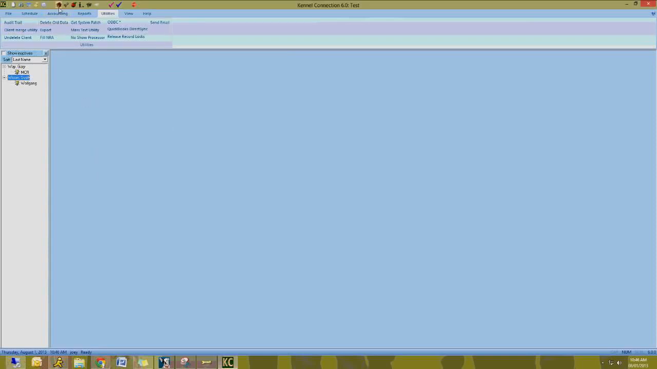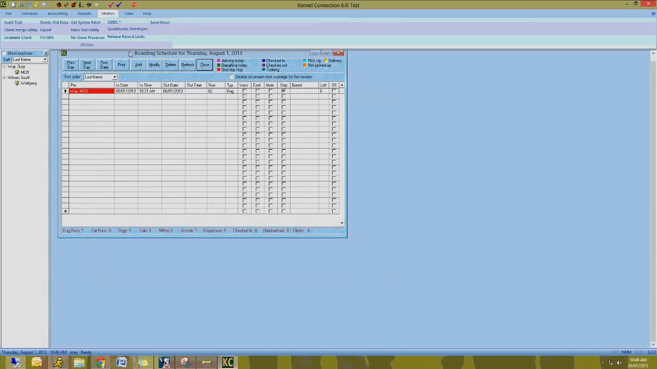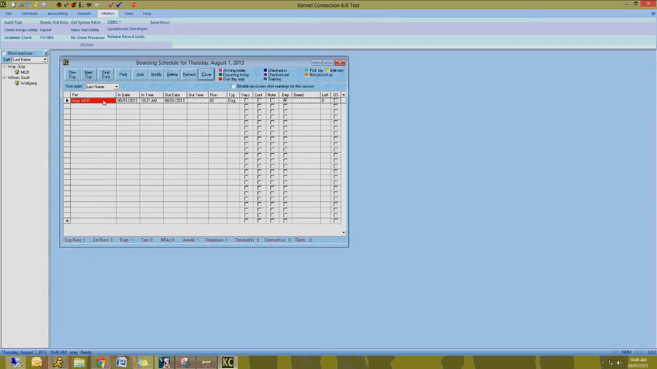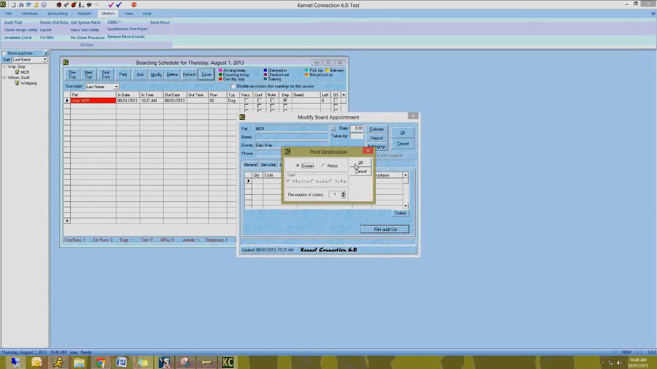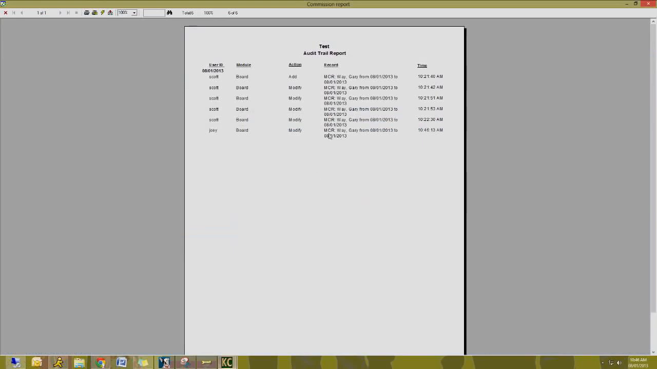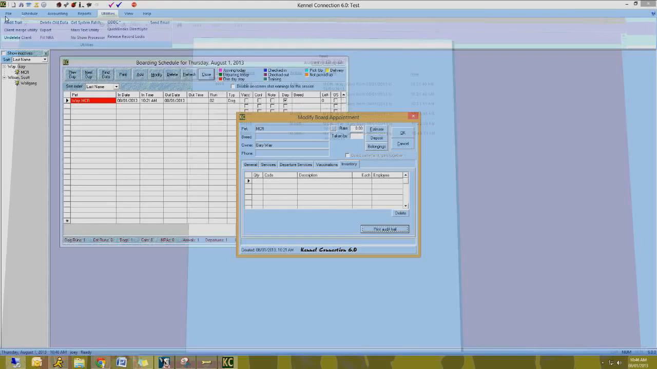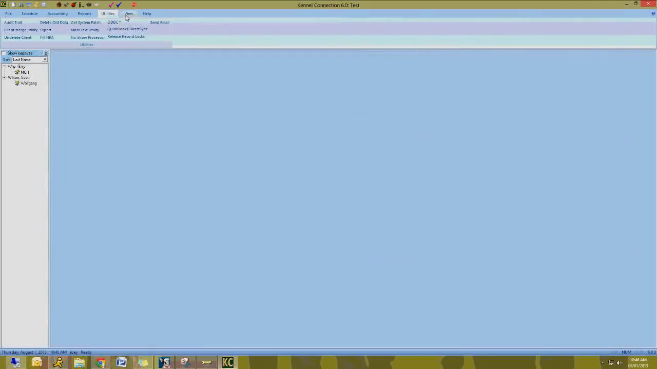And as I mentioned before, the additional feature in Kennel Connection 6 allows you also to check the audit trail for individual bookings and who's made modifications to that booking. These are the main features of the employee section that we've gone over, not including the time cards and schedules.